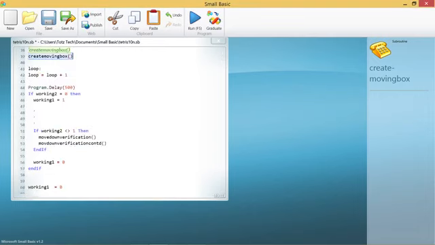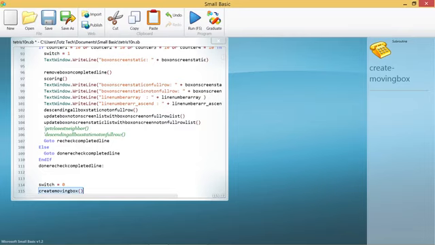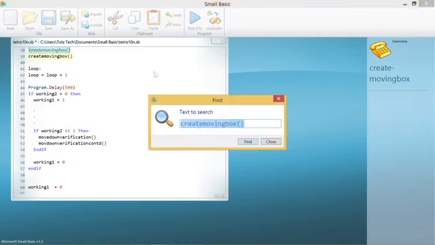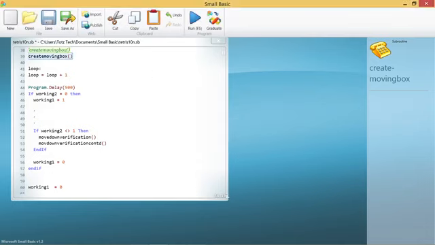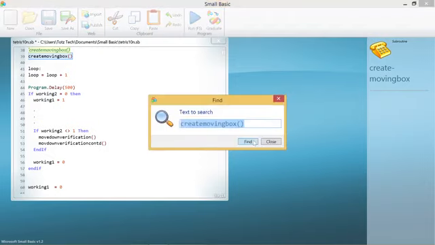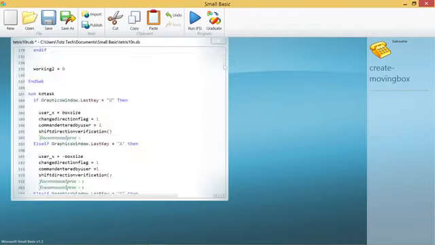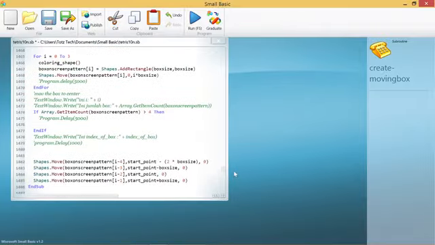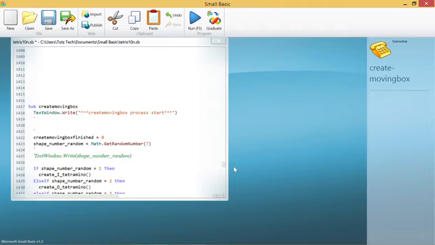So we go to the create moving box. Let's jump into the create moving box. Maybe I forgot the name. This is the create moving box. The moving box creates the tetromino or box, a shape like T, like O, like I.